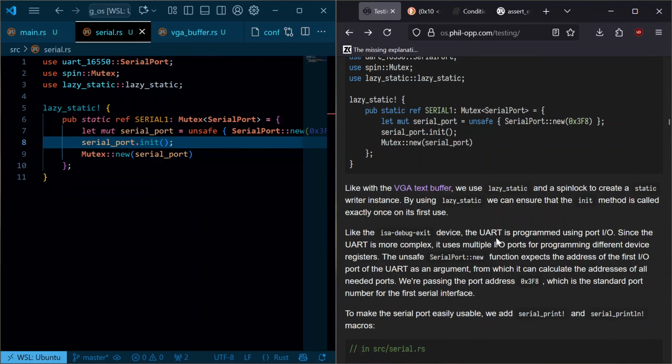Like the ISA debug exit device, the UART, universal asynchronous receiver transmitter, is programmed using port I/O. Oh, so it is also programmed using port I/O. Since the UART is more complex, it uses multiple I/O ports for programming different device registers. The unsafe SerialPort::new function expects the address of the first I/O port of the UART as an argument, from which it can calculate the addresses of all needed ports. We need to give it just a single port address and it will calculate the rest by itself.